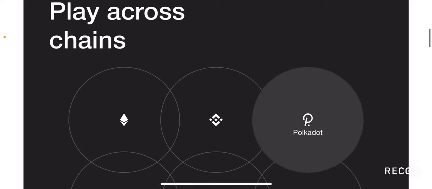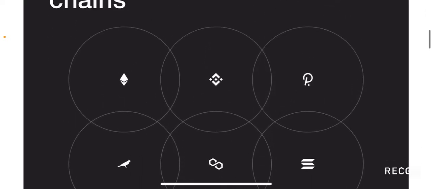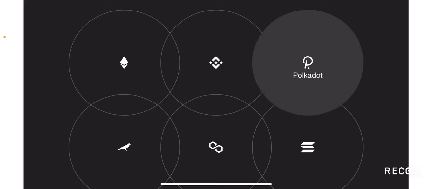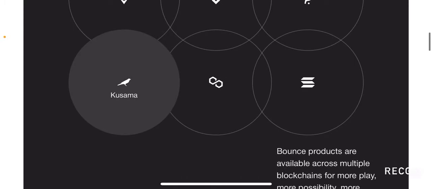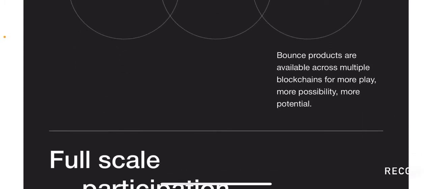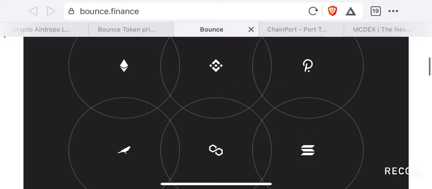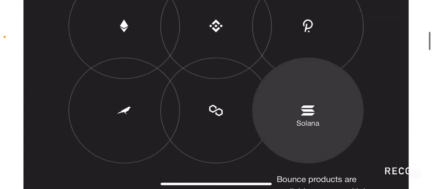So, play across chains. You have usability of this platform on Ethereum, Binance Smart Chain, Polkadot, Solana, Polygon, and Kusama as well. So Bounce products are available across multiple blockchains for more play, more possibility, and more potential. So again, you can find pretty much all the major chains listed here. I believe they're also trying to integrate themselves on the Avalanche blockchain as well, and once Cardano and other new blockchains come in, I think they'll integrate with them as well, right?